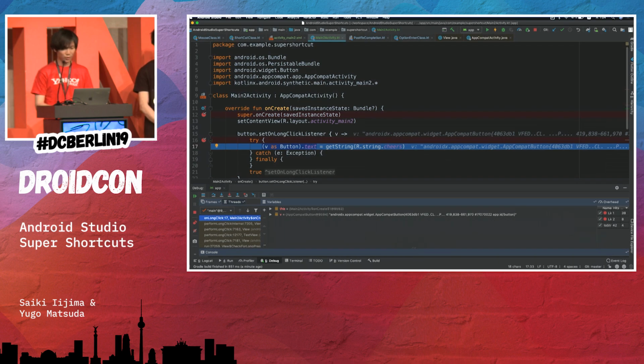I want you to remember the following shortcuts. Press Command R and Command D to run the application and debugger, and F8 to step over. Command Option R to jump to the next breakpoint. Option F8 to show the evaluate dialog. Remembering these shortcuts will make debugging faster.